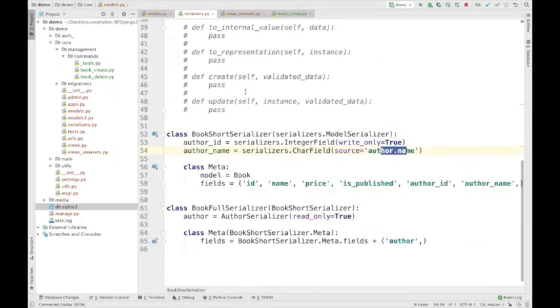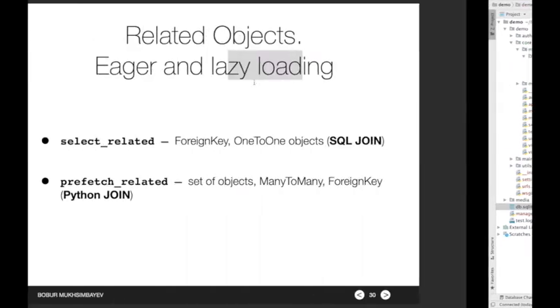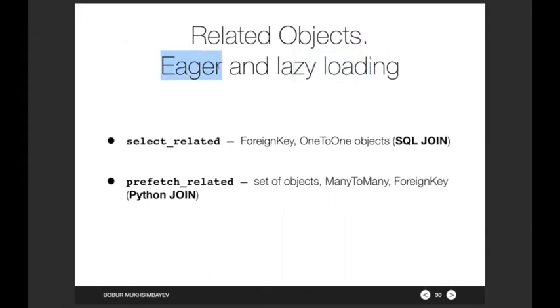So in our case, in our serializer, we are trying to access a field of the related object. In our case, for book, author is a related object. We are trying to get a name for author.